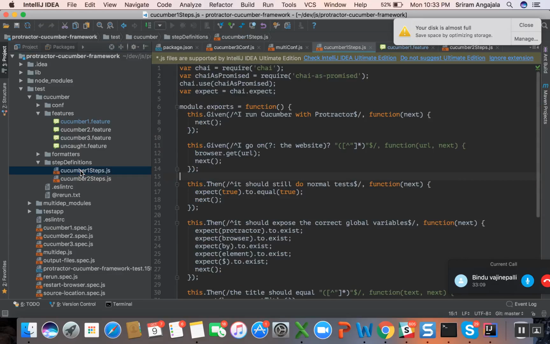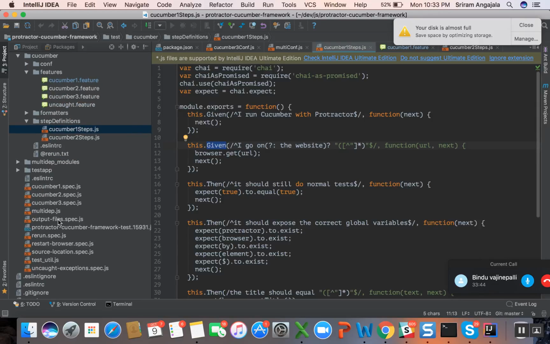JavaScript code. How the whole architecture is working is this given, when, then. You can see that this given, when, then, they are all coming. From where are they coming? Not from Chai, not Chai as promised, not this one. They are coming from Cucumber.